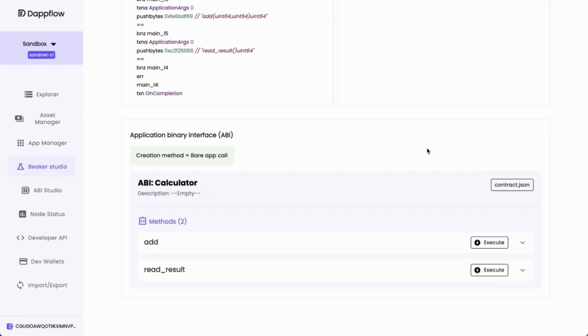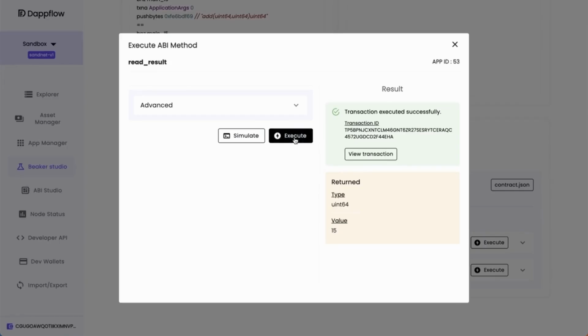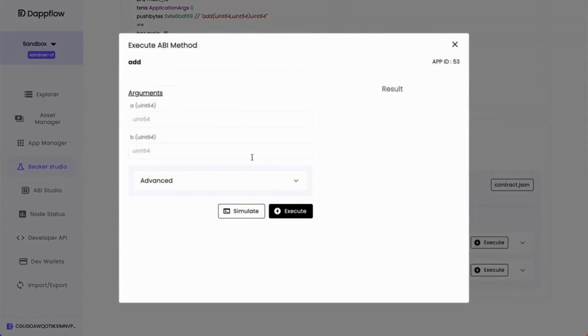Now remember, our calculator is a weird calculator that has a feature that will store the latest calculation in the global state. So let's try calling the read result method to see if our latest calculation was successfully stored in the global state. So click Execute, and let's click Execute here. And you can see that the read result returned value 15, which is the latest calculation that we did from the add method.